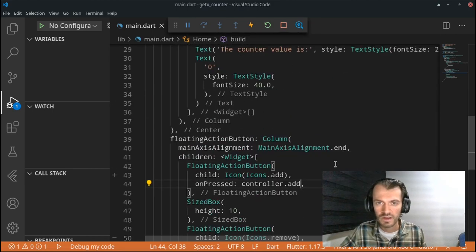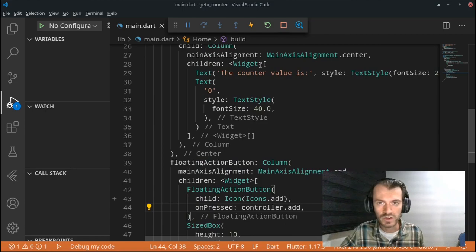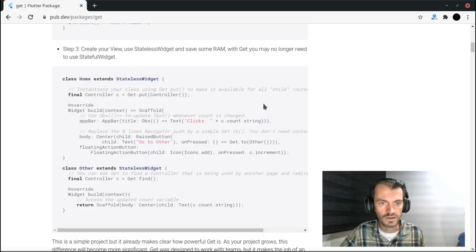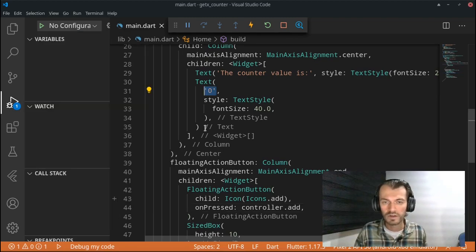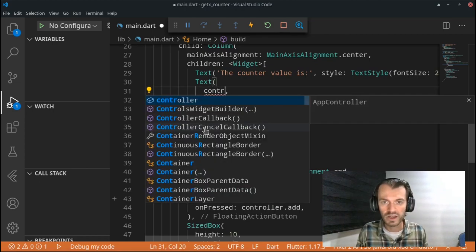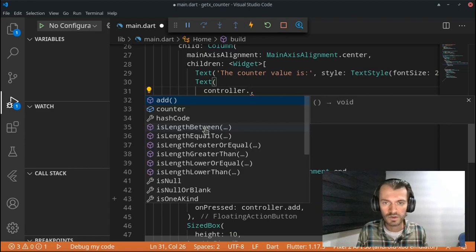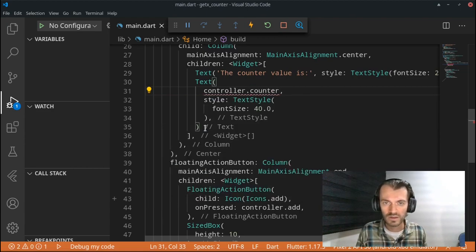So it's done, but it will not work yet. Let's make a reload of the application later, and you will see that it's not working. So let's replace this string with the correct value from our controller. I could simply replace this with controller.counter, but it will not work.